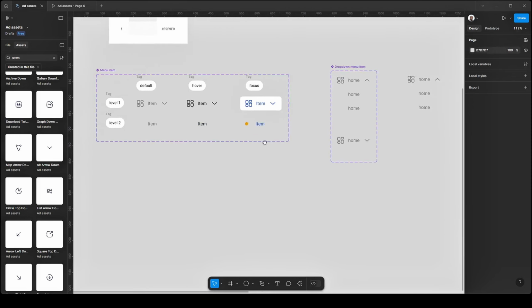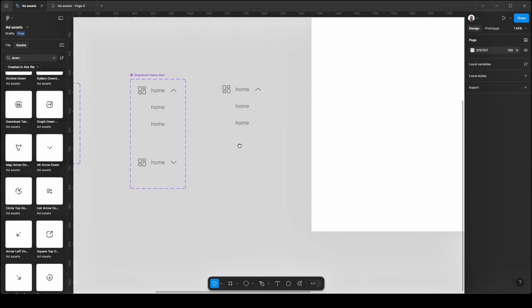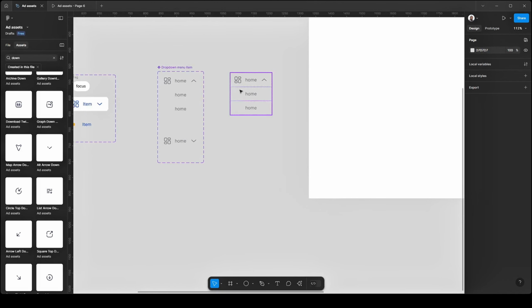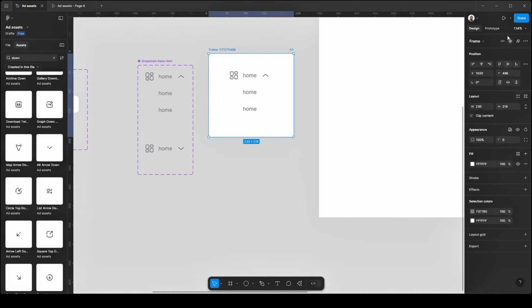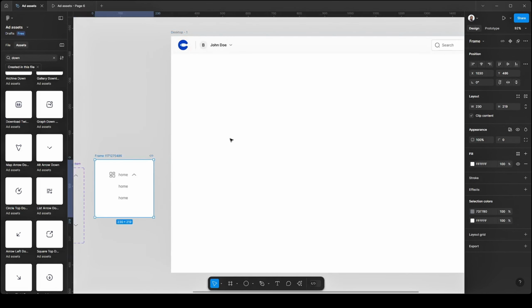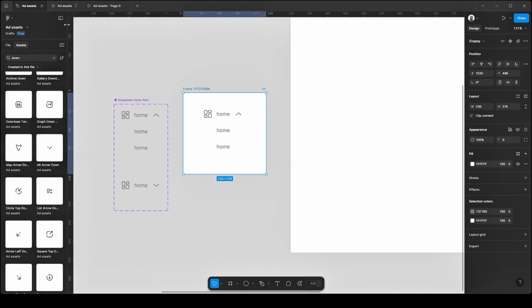So we've already done the prototyping. Let us just try to test it out and see if it works first before we go ahead to put it inside the main page. So let's test it out. I just added a frame behind it, then I'm going to try to preview it.